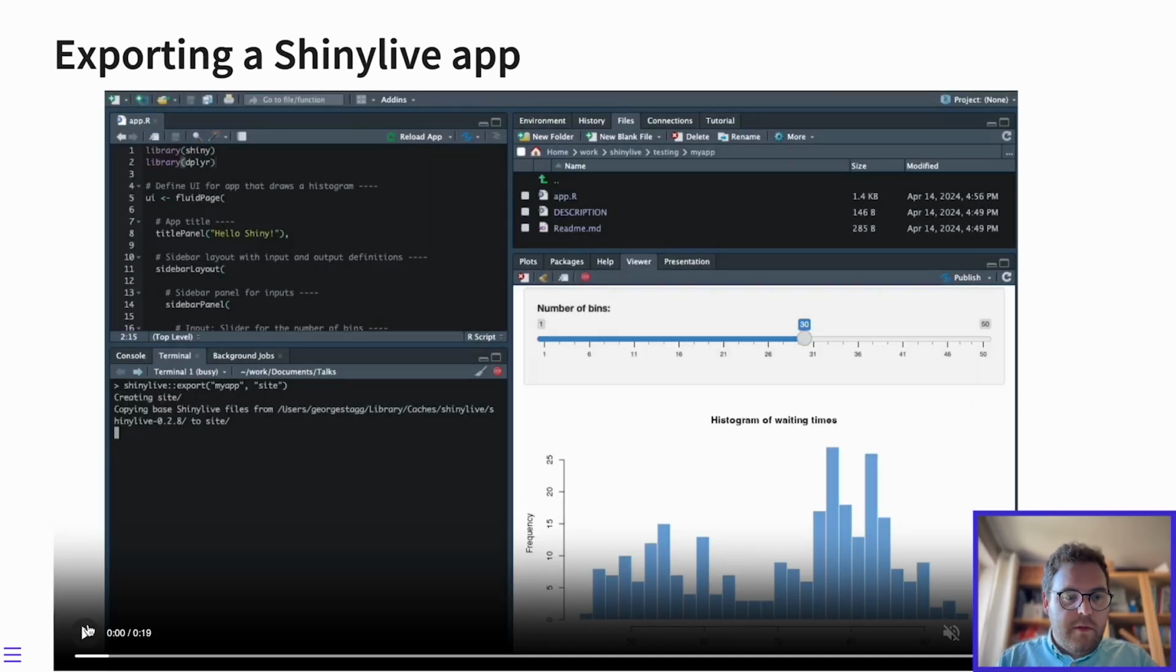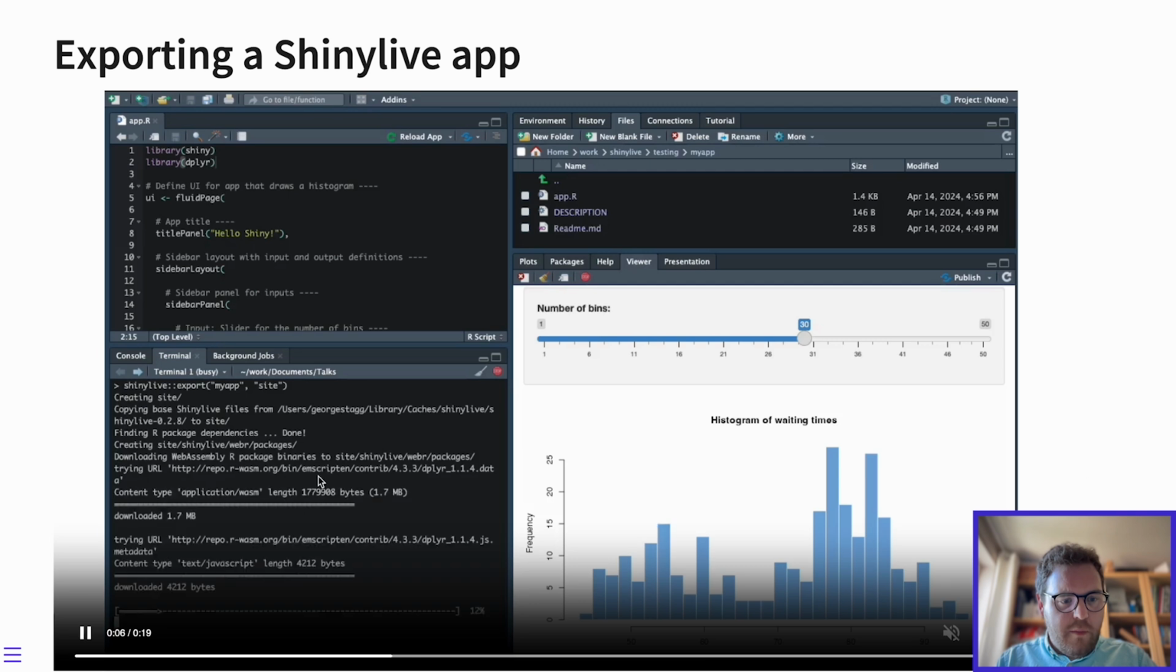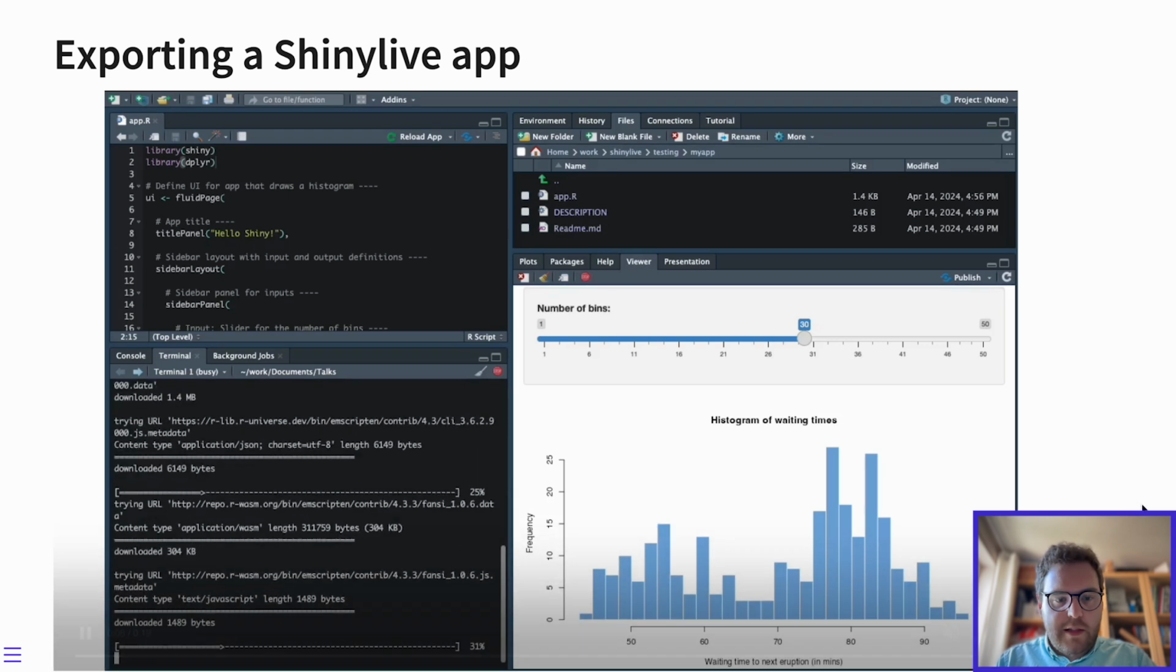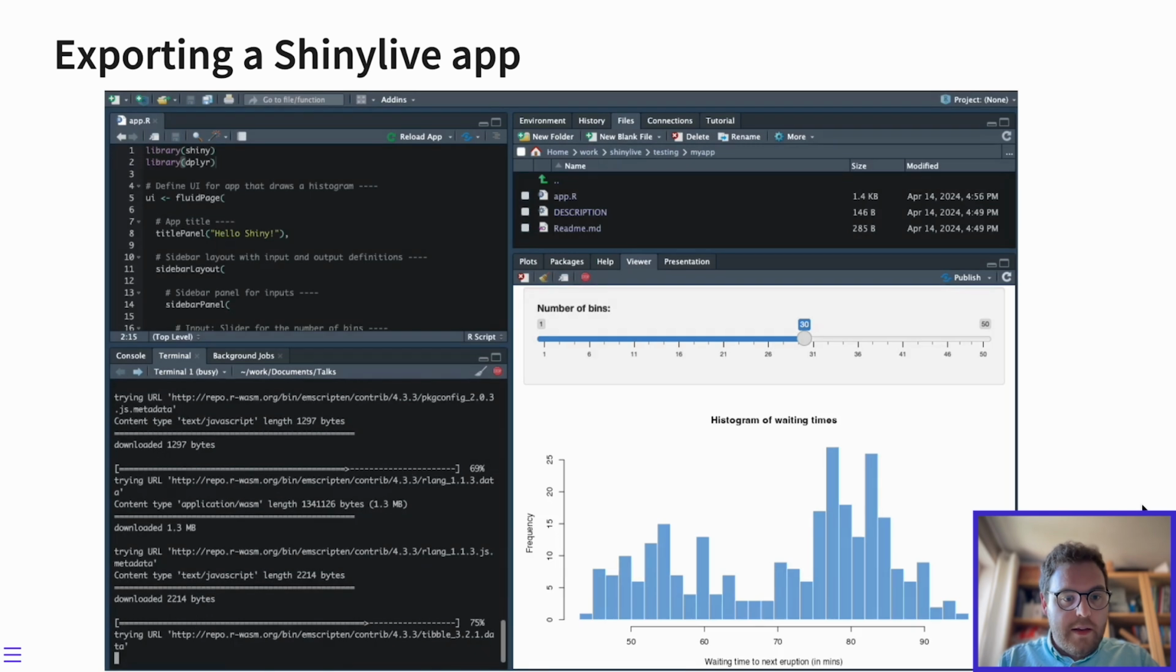So here's an example of exactly that. If I just play this video, here is a Shiny app that loads the dplyr package. And what I wanted to really just show here is that when you export this to WebAssembly, you can see that each of those packages that dplyr depends on is being downloaded.